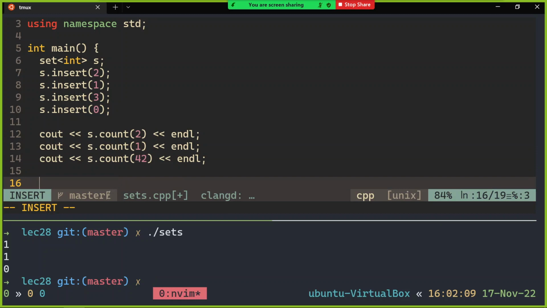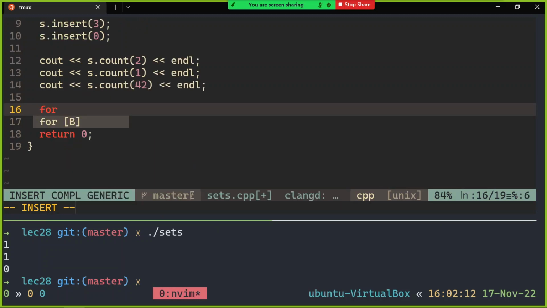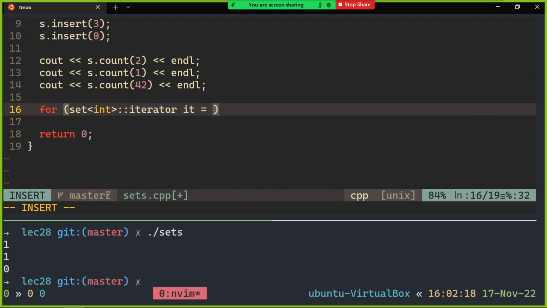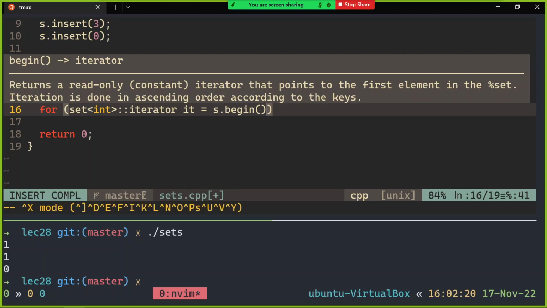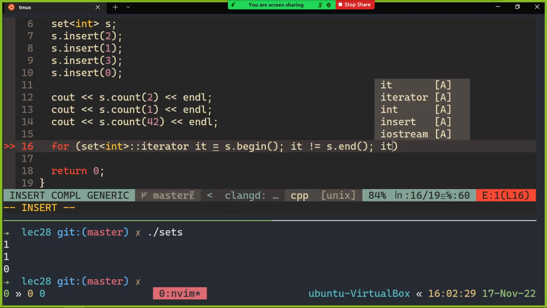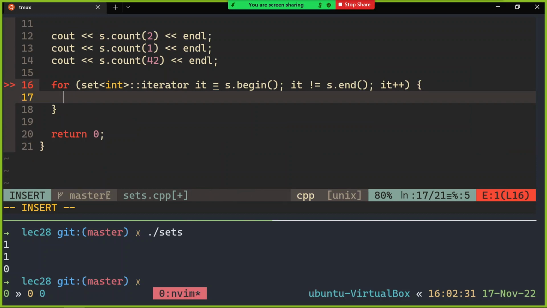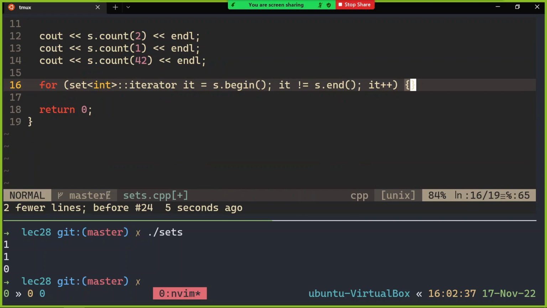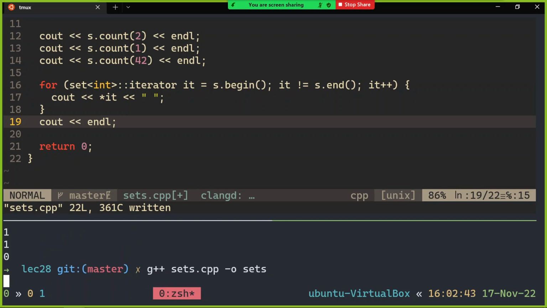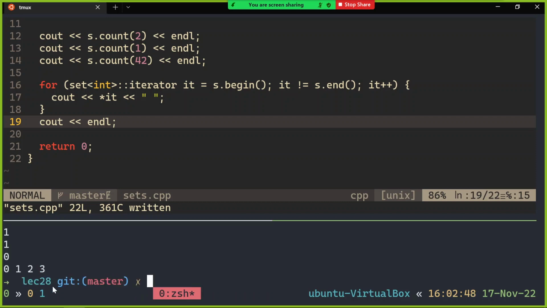But you can also go through it in sorted order. Get everything back out in sorted order. So for set of int iterator it equals s.begin. That was the name, right? There it was. S.begin. It is unequal to s.end. However that's implemented, who knows? it++. We don't have to care. See how star it, it all looks the same to us. And we get them not in the order that we put them in, but in sorted order.